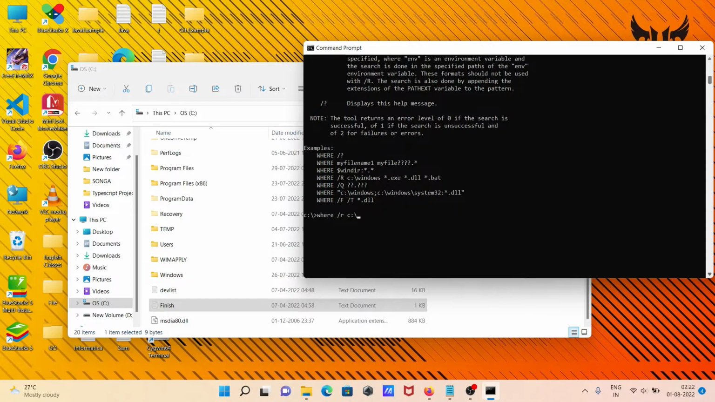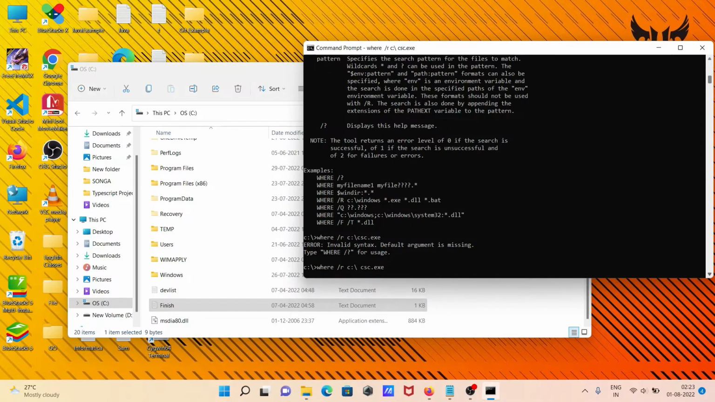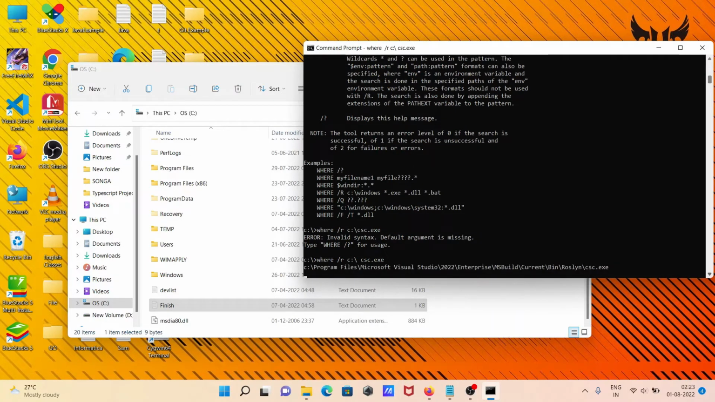After that, next we are going to search csc.exe. csc is the extension of C sharp. If I press enter, here I am missing something. csc.exe, that's fine. Or C drive backslash C drive csc.exe. Okay, press enter, and okay, that's fine here.